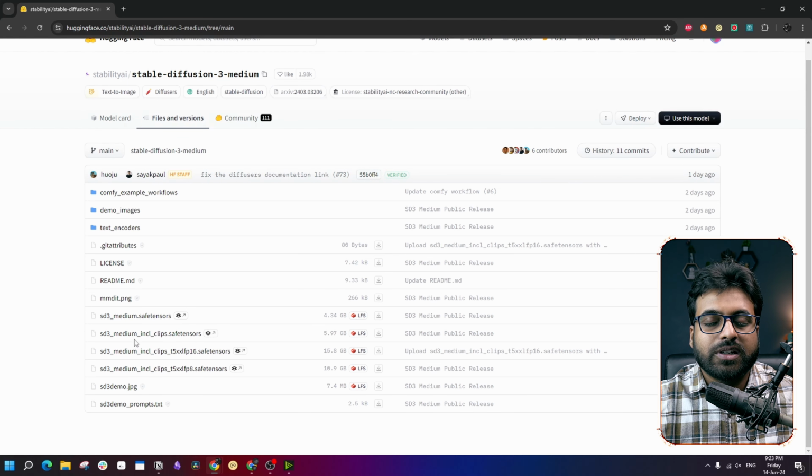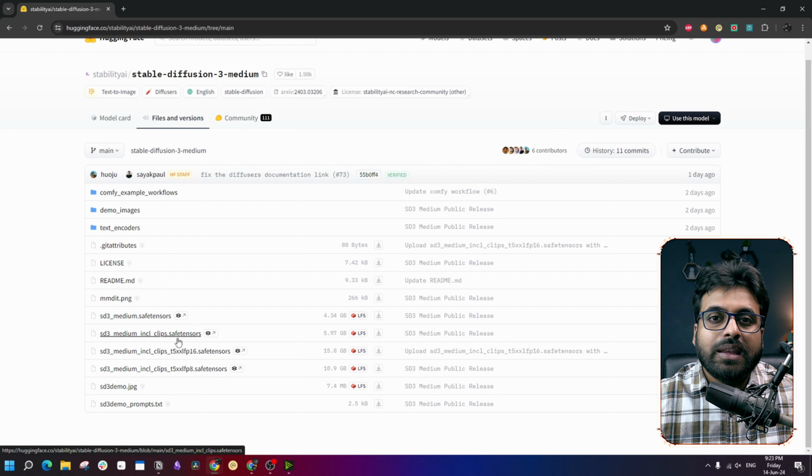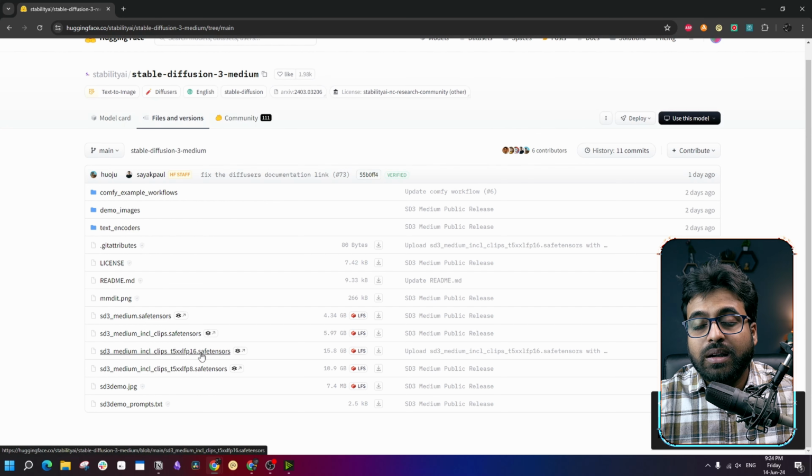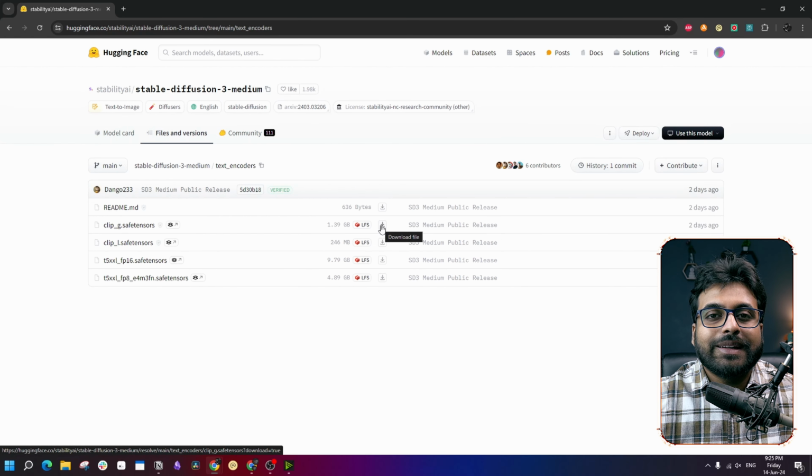Now there are 3 versions of model weights. The first one is only the SD3 medium safe tensors file without the text encoders. In the second one, the text encoders come included. The third and fourth ones also include T5 XXL FP16 or FP8 versions. I'm going to showcase both the models with and without the text encoders. You can download the models by clicking on this button. If you are going to download the first model, then you need text encoders. Go to this folder and download the text encoders.